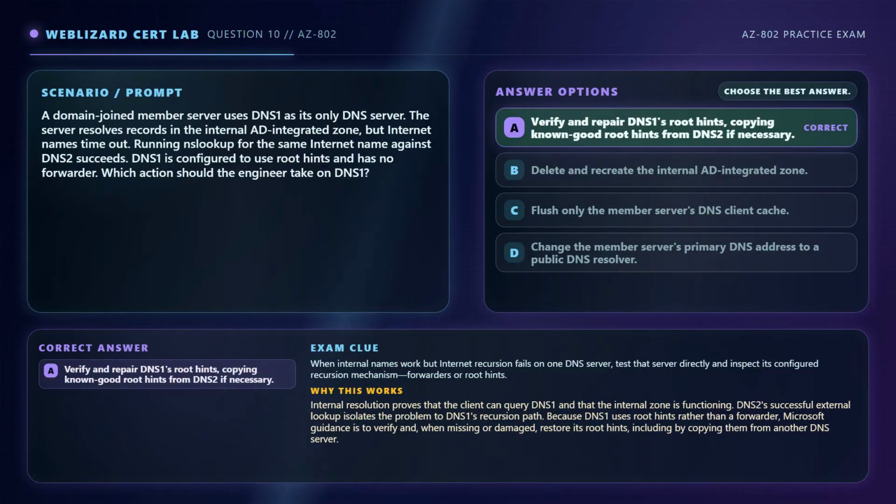Because DNS1 uses root hints rather than a forwarder, Microsoft guidance is to verify and, when missing or damaged, restore its root hints, including by copying them from another DNS server. When internal names work, but internet recursion fails on one DNS server, test that server directly and inspect its configured recursion mechanism, forwarders or root hints.